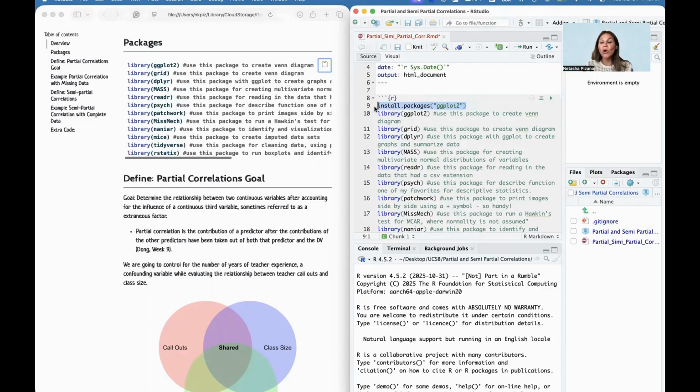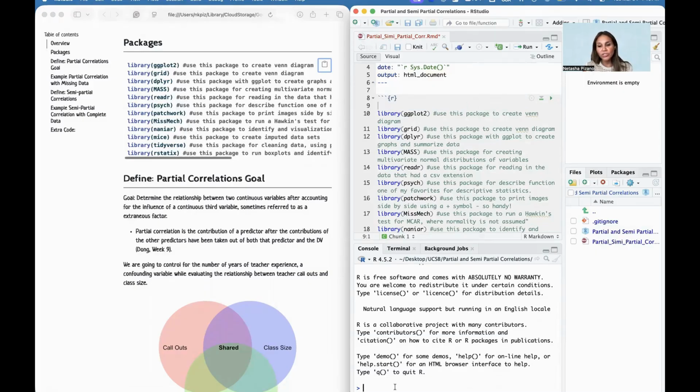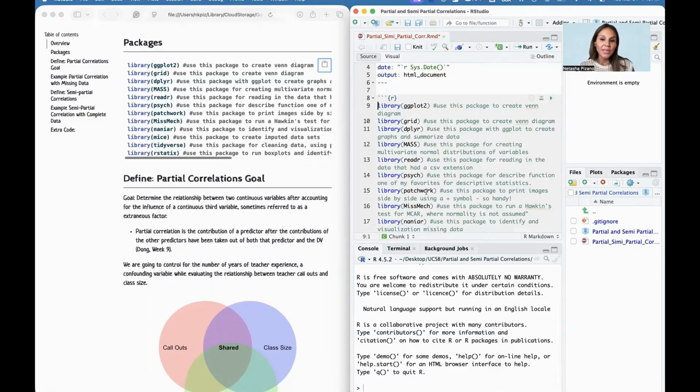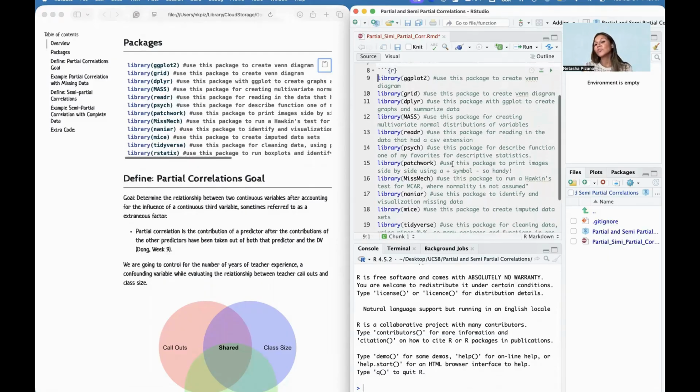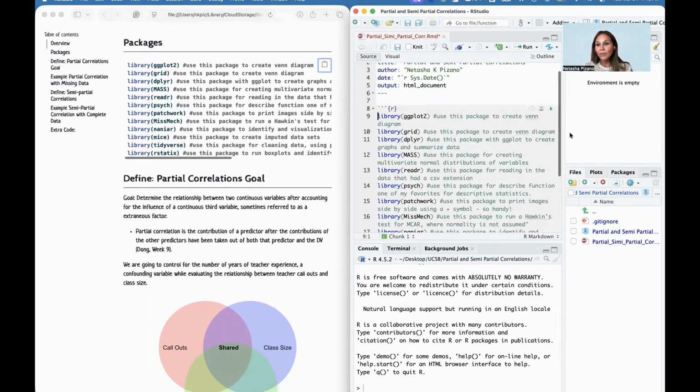I typically do all of these types of installations in my console, which is the third panel, the third quadrant at the bottom. So I would just type out install.packages and then ggplot2, and I would do this for every package that you do not have. These are all of the packages that we're going to be using. I leave you here with some notes on how and why I include these packages. And so you can go ahead and run them all. I'm going to run them here.